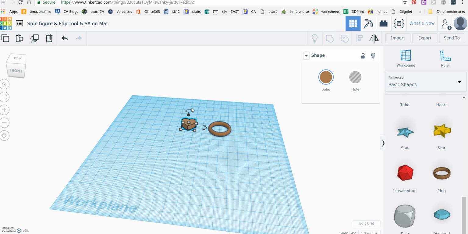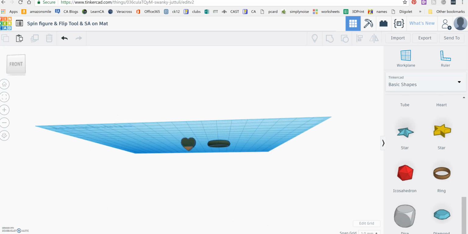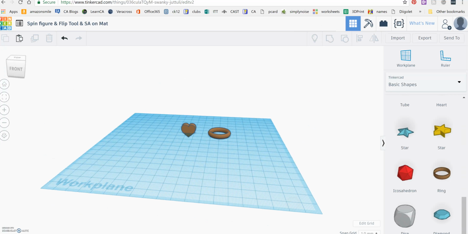Now, I want to rotate this so it's up on its side, and I want to rotate it straight up, which should be 90 degrees. So I'm going to click here and type in 90 degrees. If I get it wrong, I can try it again. And I hit enter, and sure enough, it pops up 90 degrees. Now notice my figure is underneath and on top of the work plane.